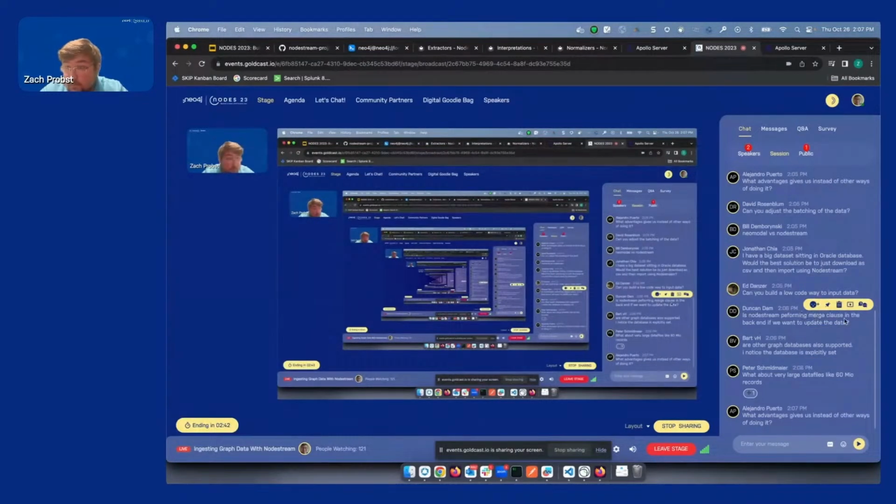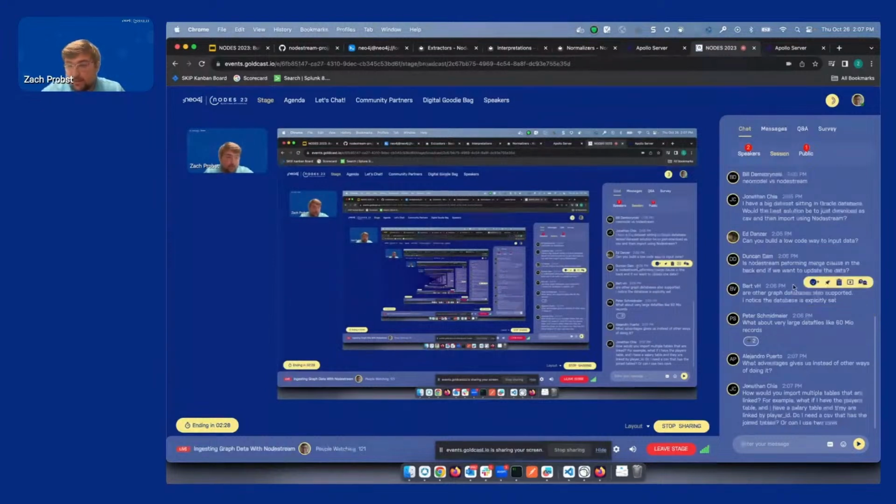Is nodestream performing merge clauses in the backend if we want to update the data? Yes, it is. If you're relating things, you can also opt into just matching on something if you only want a relationship to be created if the node's already there. Is any other graph database supported?